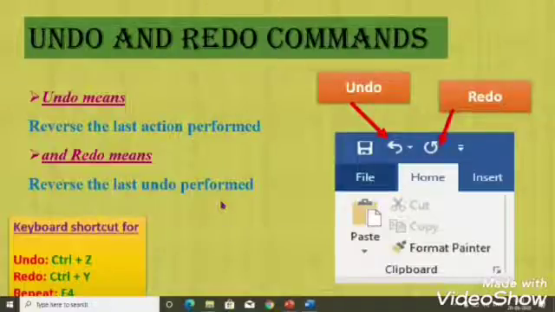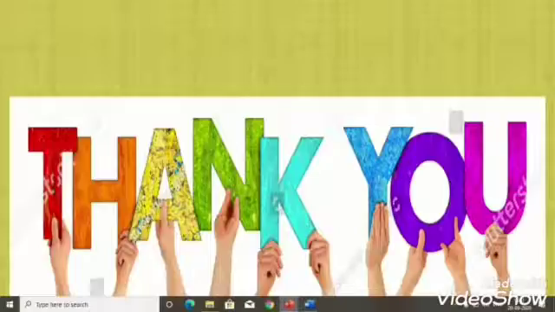So this is all for the undo and redo commands. I hope you all understand the undo and redo commands very well. Thank you.